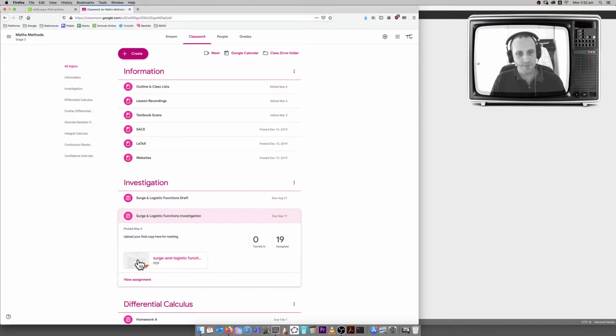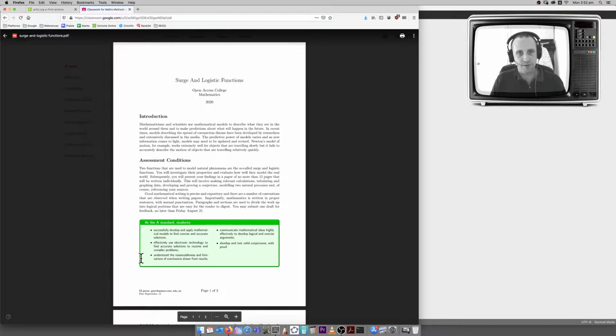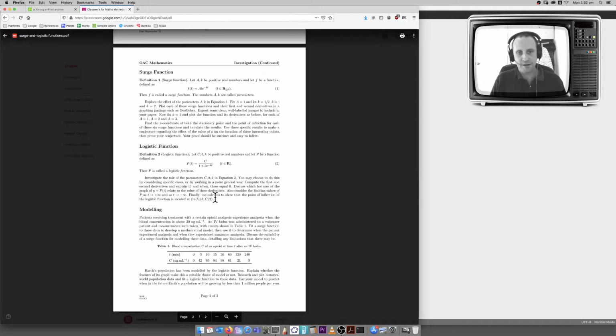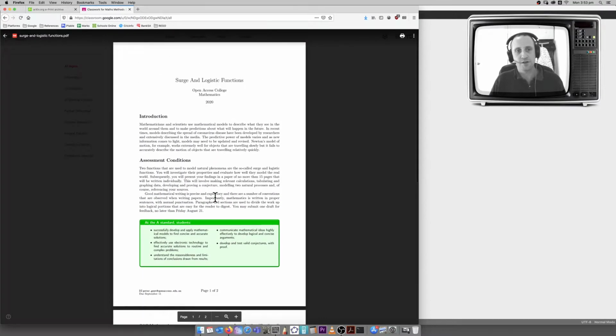And the actual task sheet itself you can find here. So I hope that you've downloaded it and had a read through it now. That's basically what it looks like. There's a couple of functions that you're going to be researching, and you're also going to try and use those functions to model some real life, in inverted commas, situations. All right, so that's what we're getting ourselves in for here.